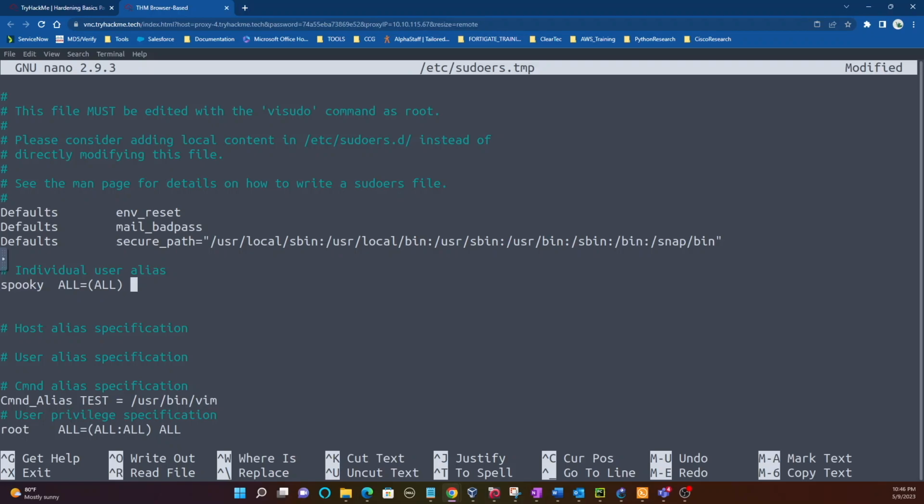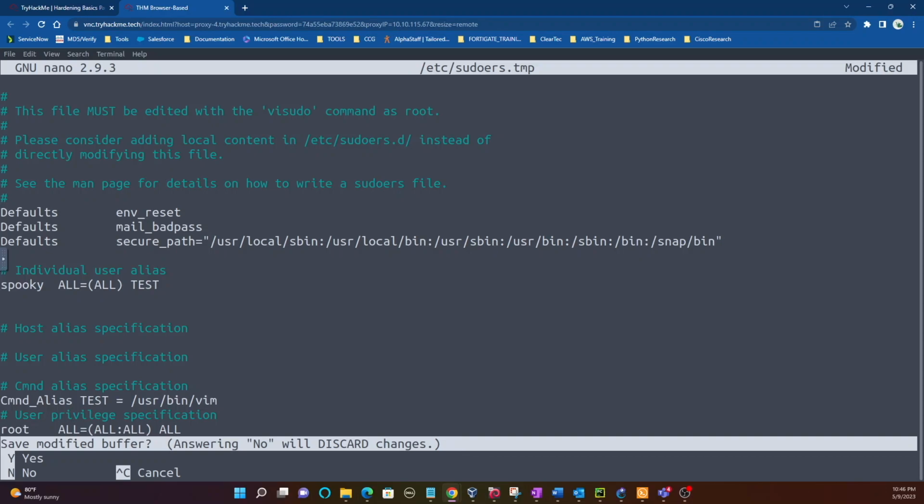This command that we're going to specify right now is the command that we got in our command alias, which is test. That's what we named it, test, right there. It's going to ask us if we want to save this, and we're going to hit yes.